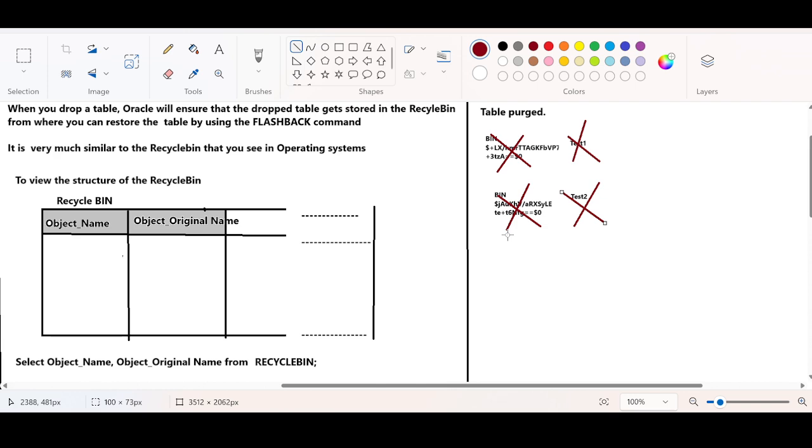So you are using it correctly. You are using it after, without having to flash it back, without having to restore it back, which means you want to delete it permanently. So once it is deleted permanently, it cannot be restored. So this is case 1.